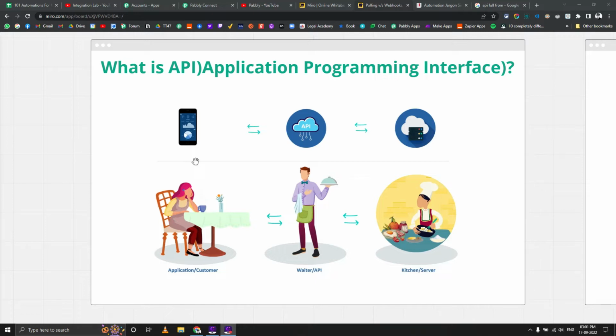So yeah, you might have heard about APIs a lot. Like we need to use API to create the automation, if the program has API or not. If they don't have API, we cannot create the automation and stuff, right? So right now I'm going to explain what the API is.